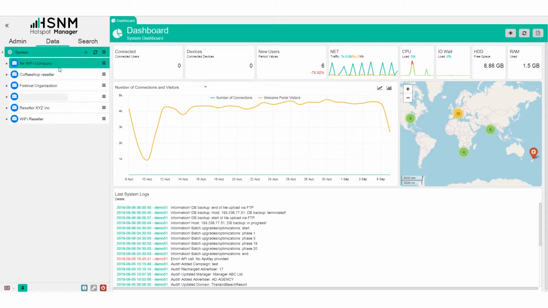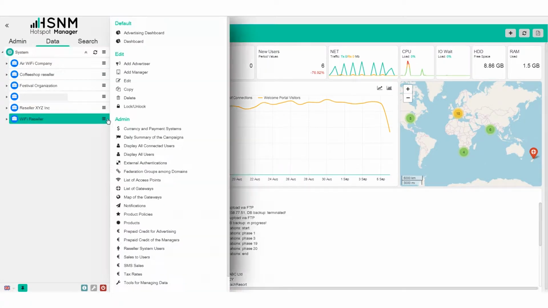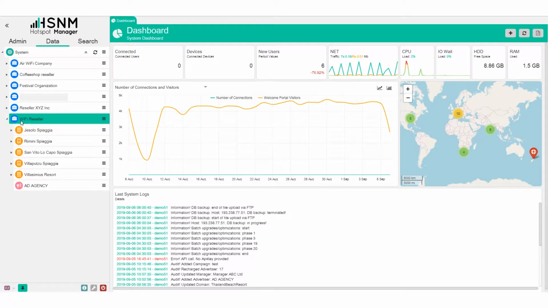In this case we have these 6 resellers. As I told you, one could be your company, and the others could be other companies that work for you and resell Wi-Fi. But let's say that we are this first Wi-Fi reseller. Under this we can always click on the context menu. We need to add the manager. Once we add the manager, we have all this. In this case, we have these 5 managers.